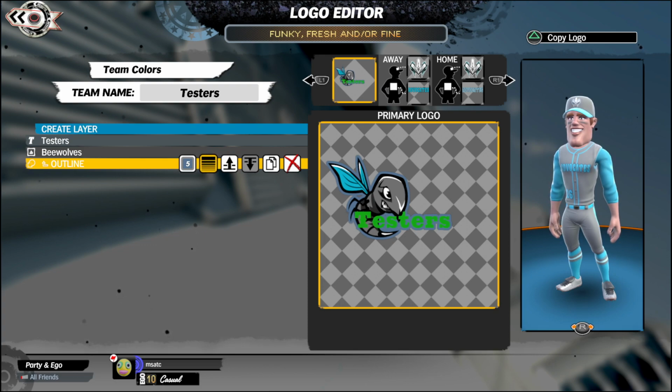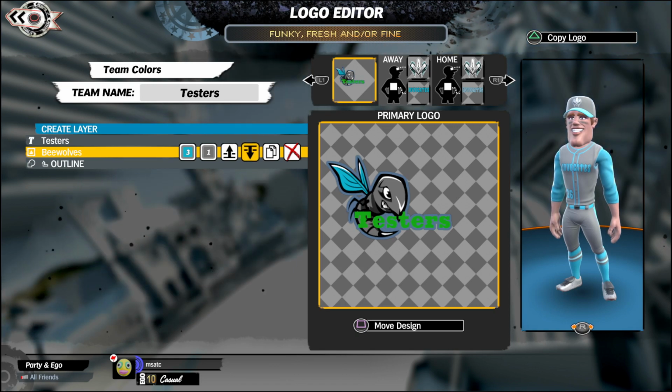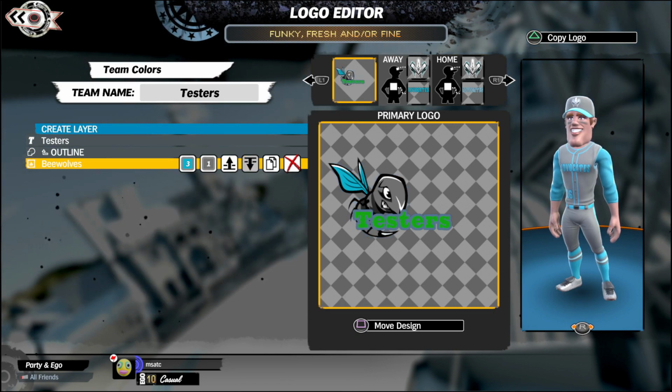Then if you thought, well, you know what, I don't really want it to outline everything. I want it to just outline the letters. The only way to do that is to move this Beewolves down so it's not above the outline. To do that, you scroll over here to hit down, and now it is behind the outline. So now that Beewolves is not outlined anymore, but testers is.